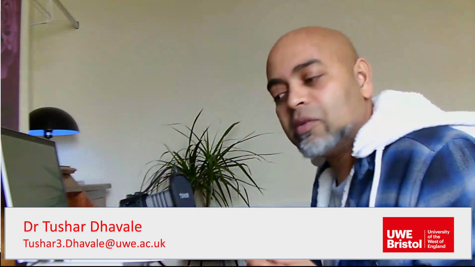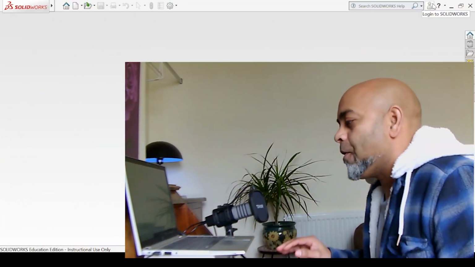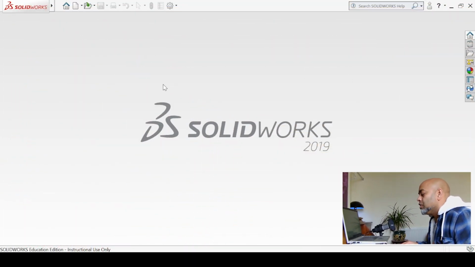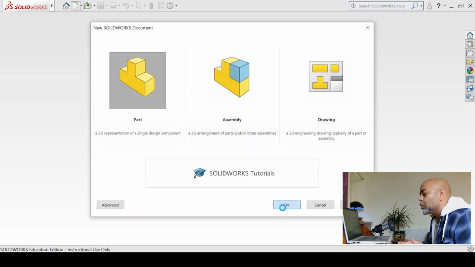There is something that's been bugging me. Every time I open SolidWorks, it goes back to its original setting. I think I want to fix that today. What happens? Every time I open a new file, all of my previous settings have gone away.